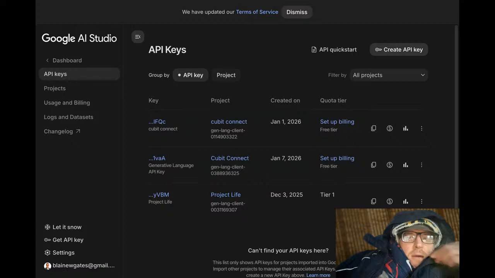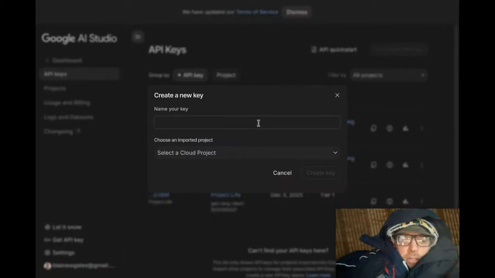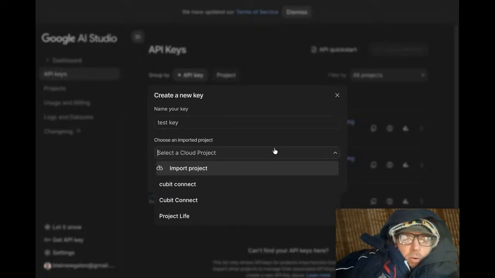Now for me, I already have some projects. Let's create it from new. So we're going to click this button that says create API key. This is the test key. And then it's going to say select a Google Cloud project. Huh. I never really thought about this because I use Google projects all the time. But if you don't use Google projects, how is this going to work for you?